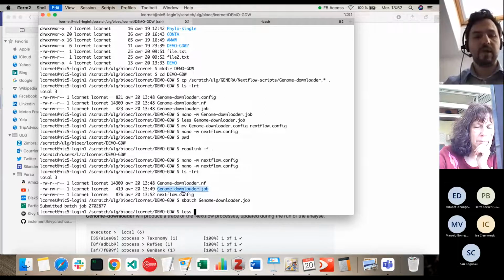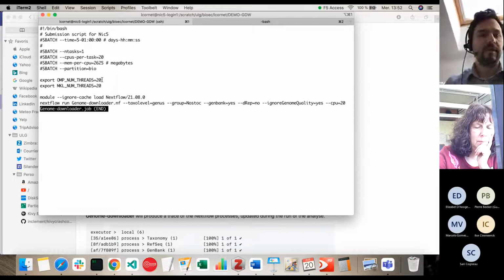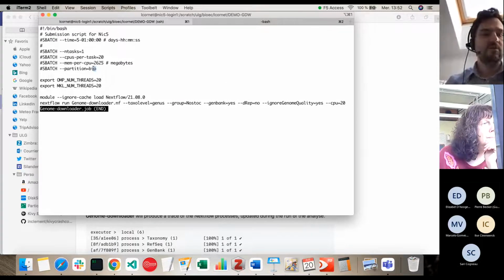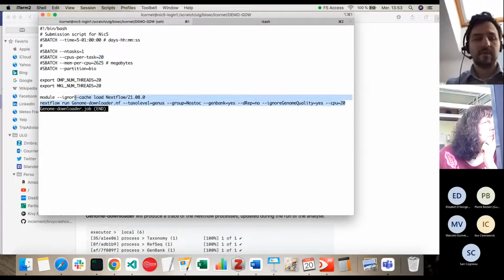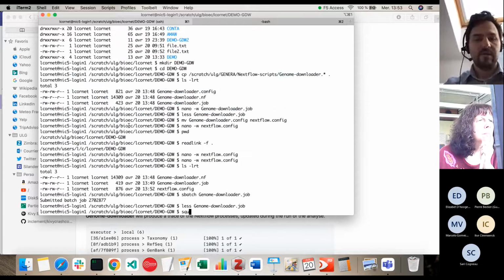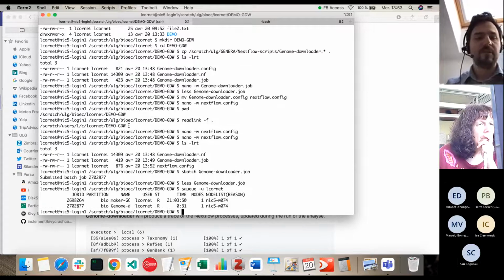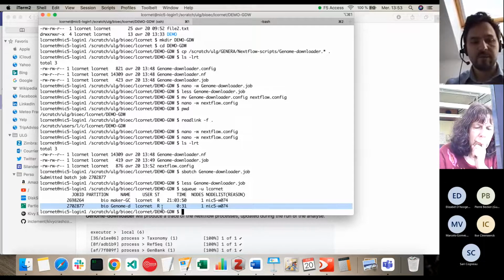So what will happen now is that the scheduler will read that. It will see, yes, you are on the queue bio. You want to use 20 CPU. I will look on the queue bio if I still have 20 CPU and enough RAM. If it's okay, I will put your job on the cluster, and it will execute this command. So if I execute here, this is how to see if your job is still running, and you can see that I have a job named Genome Downloader that is running.